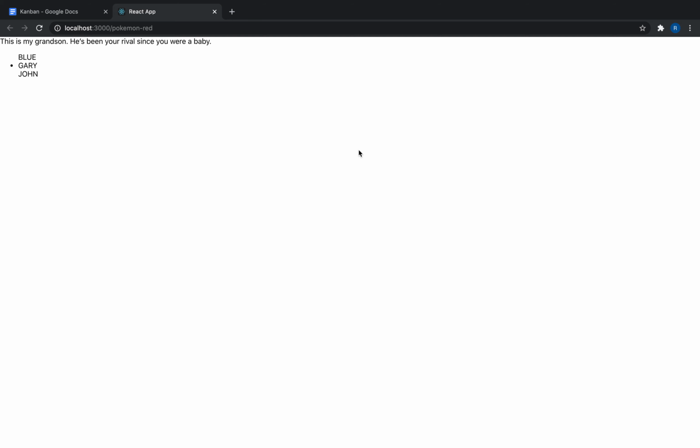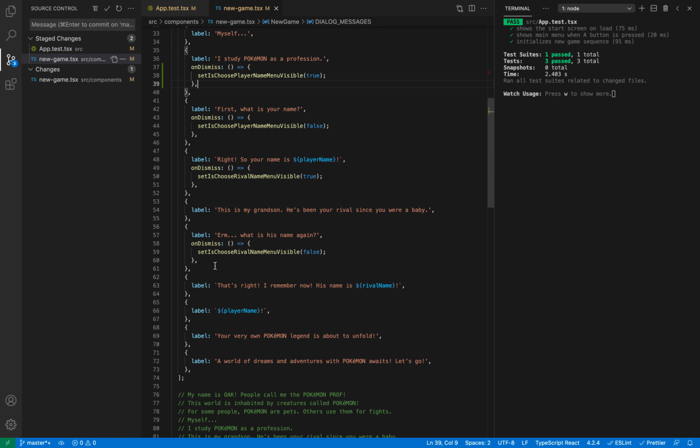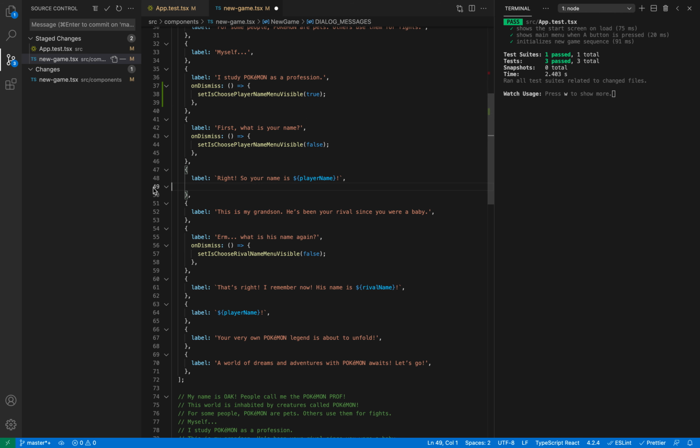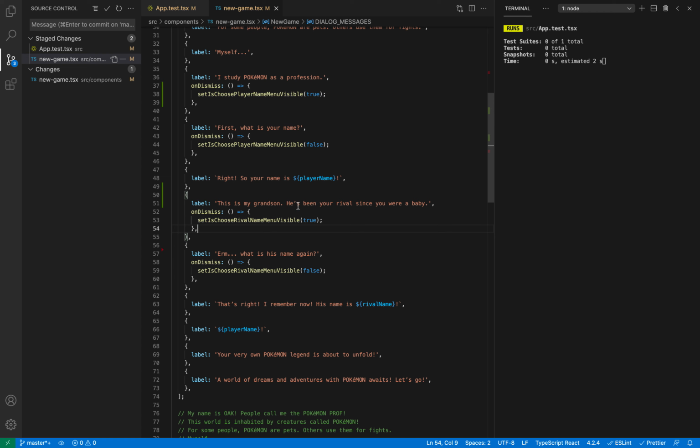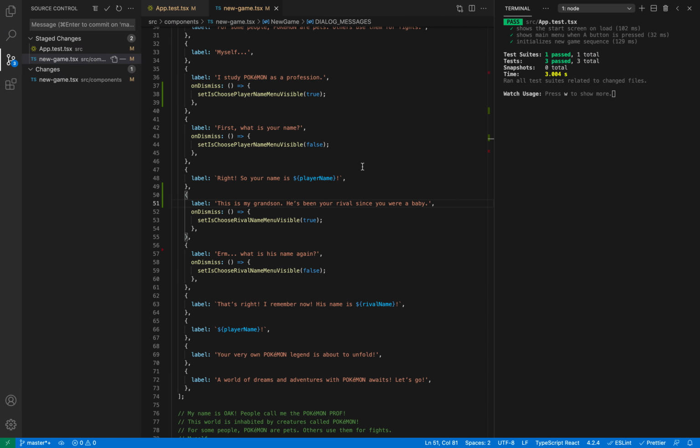We can fix this up now because this should also be where is it? Here we go. So we should only show the rival name menu after this message shows. So let's try that again. Ash, his grandson, his name is Gary. Ash, your own Pokemon adventure is about to unfold. What dreams and adventures await? Let's go. Awesome. And then of course we will have the app crash because there's nothing left after that final dialogue message. But we've got it working the way we want.